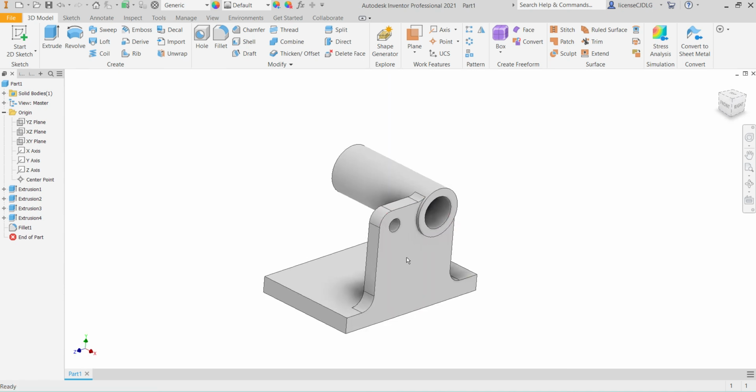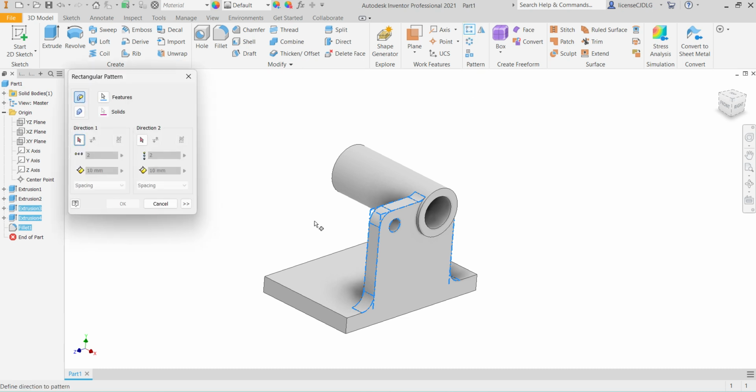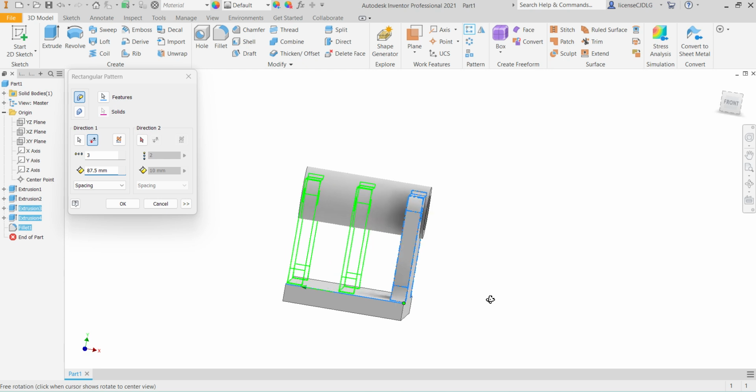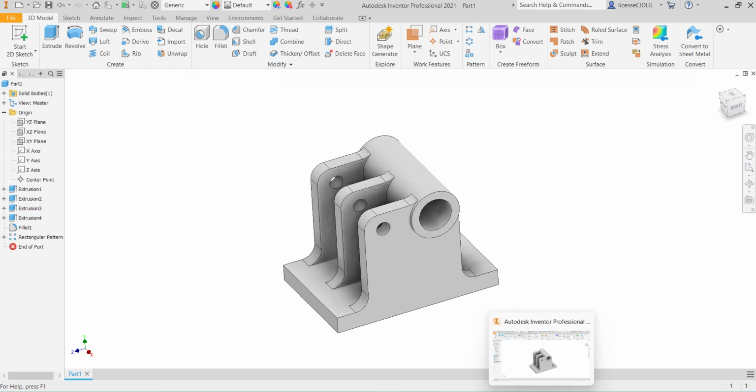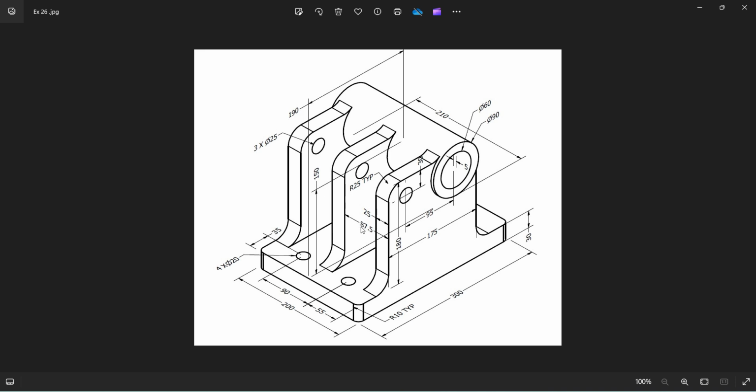Now I will do this pattern. Select all these features, select pattern, select the direction, reverse this, we need 3, 87.5. You can see this is 87.5 mm.